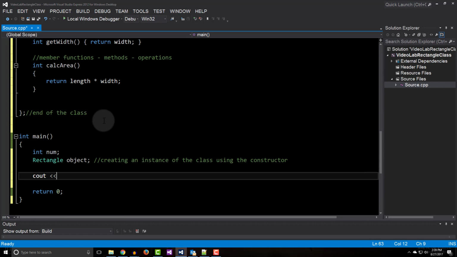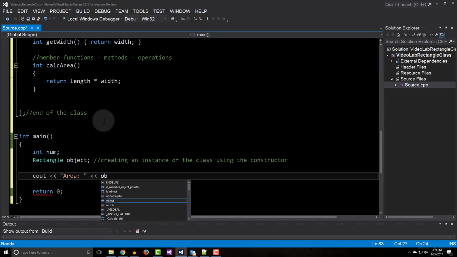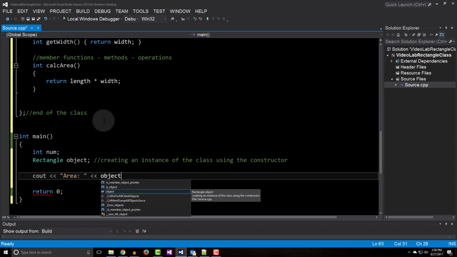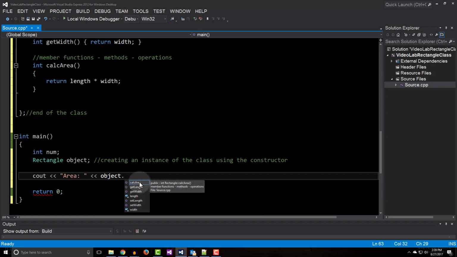So I'm going to do cout. I'm going to do a string literal. Let's say something like area. And this object, if I do object and I do the dot, that is called the member access operator. So if I do dot, then you'll see all the different operations and all the different attributes that this class has. We have an operation called calculate area. We have another operation called get length, get width, set length. You know what? Let's test this out.